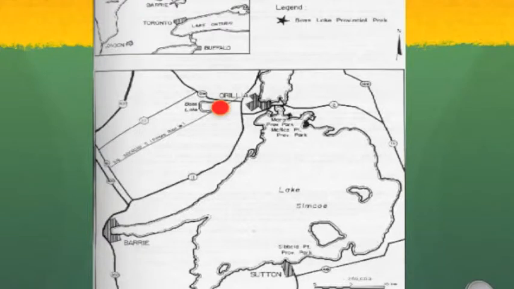To begin, here's a map of where Bass Lake Provincial Park is located, as you can see by the red dot just south of Orillia.